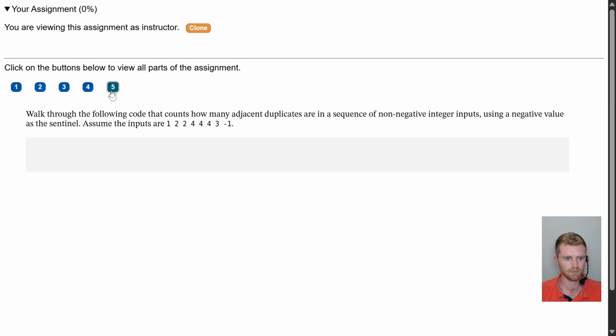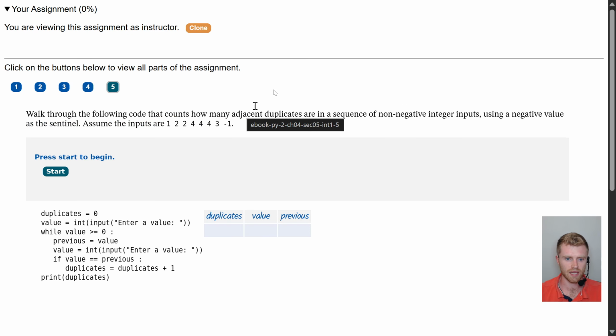One more. Walk through the following code that counts how many adjacent duplicates are in a sequence of non-negative integer inputs, using a negative value as the sentinel. Assume the inputs are 1, 2, 2, 4, 4, 4, 3, negative 1.